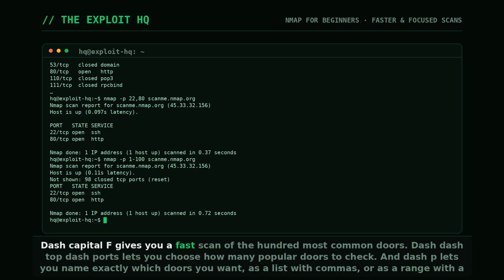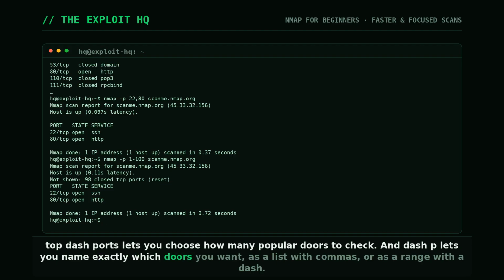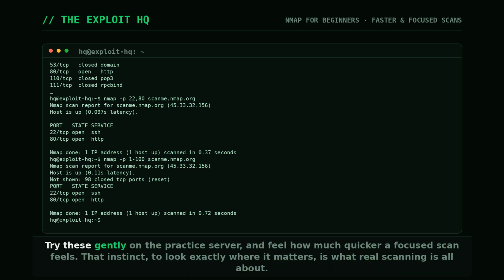-F gives you a fast scan of the 100 most common doors. --top-ports lets you choose how many popular doors to check. And -p lets you name exactly which doors you want, as a list with commas, or as a range with a dash. Try these gently on the practice server and feel how much quicker a focused scan feels. That instinct to look exactly where it matters is what real scanning is all about.